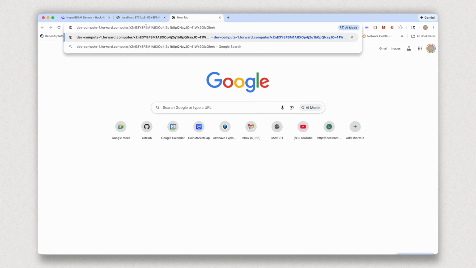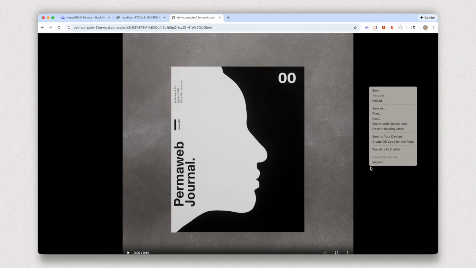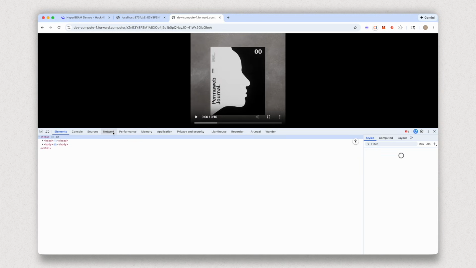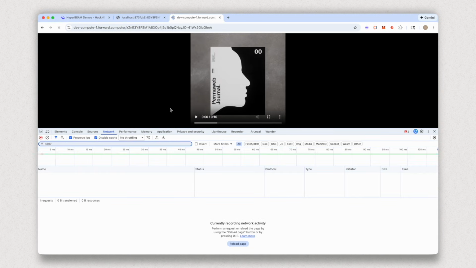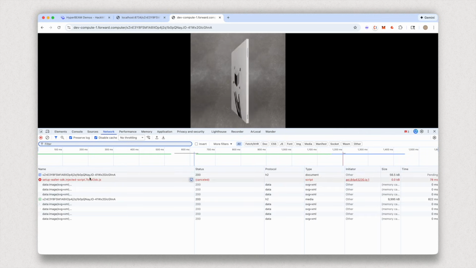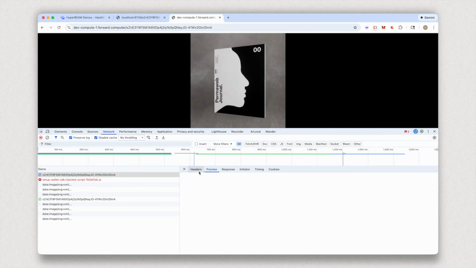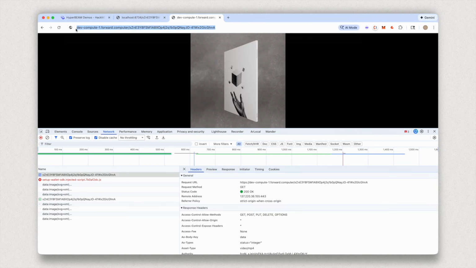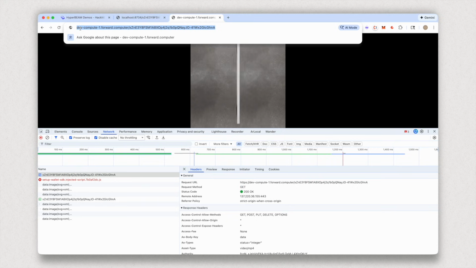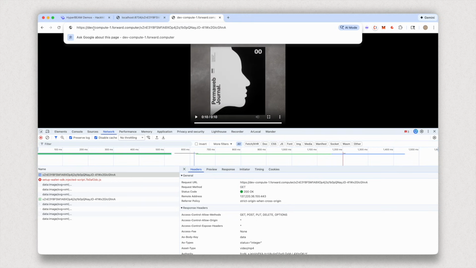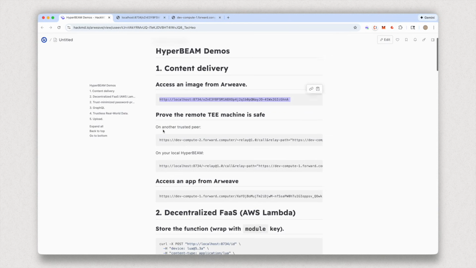So here, dev-compute-1.forward.computer is a TEE node. We go into this ID, and it will give us back the content, and it will have the same headers in it that we were looking at before. Okay, but how do we know it's in a TEE, right? Like, I told you it was, you trusted me. I trust you, yeah. But that's not sufficient, right? We want to be able to really prove that this is running in a trustless way.